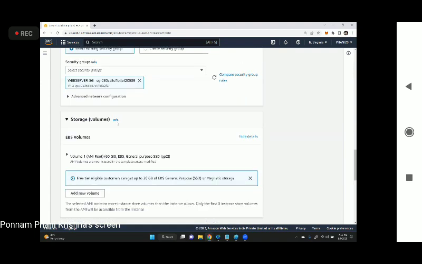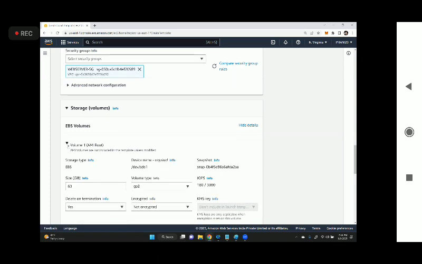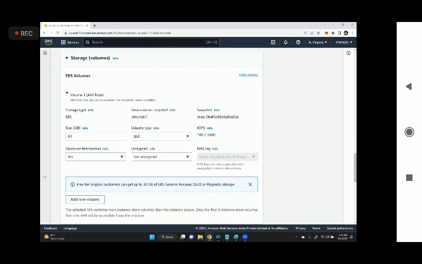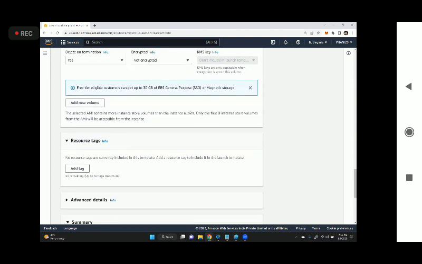Then EBS volumes. Here you can see there is already one volume attached, right? What is the size of the volume? Why is it 60 GB? Because our temp instance size is 50 GB only. But at the time of creating the AMI, we defined that the minimum size of the disk must be 60 GB. That's why automatically it will be selected as 60 GB. So do we need to mention that? Yes. That is a part of a launch template. And scroll down, and if you need multiple volumes, you can add a new volume, like 10 GB, 100 GB, like a D drive, E drive, and all the things.